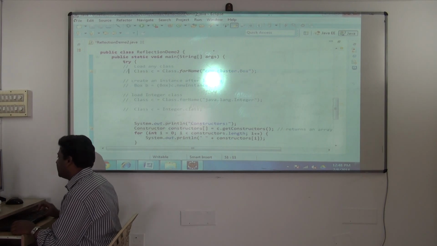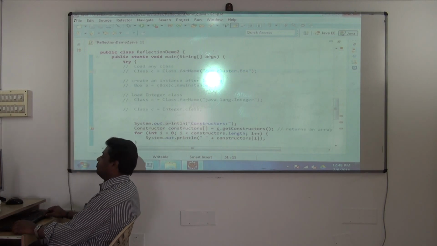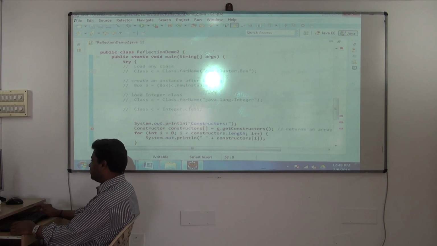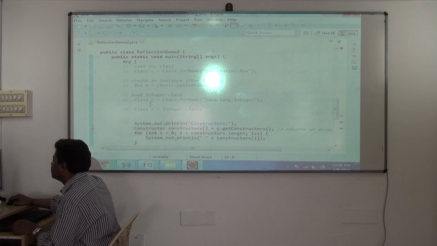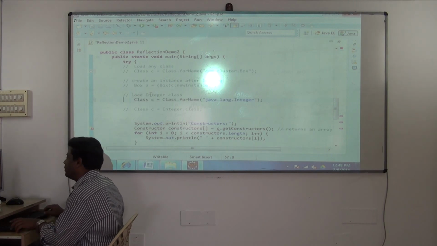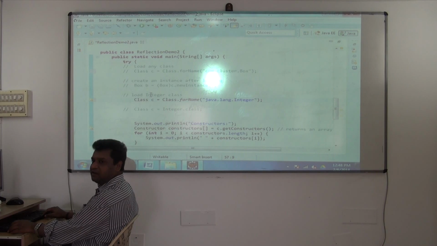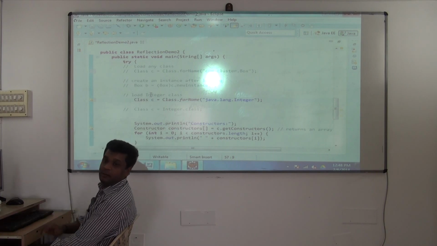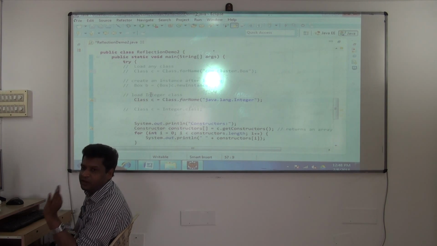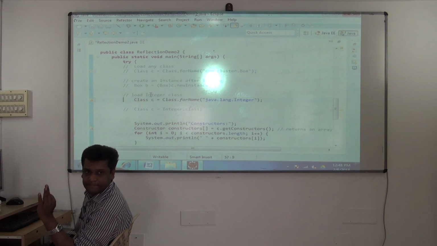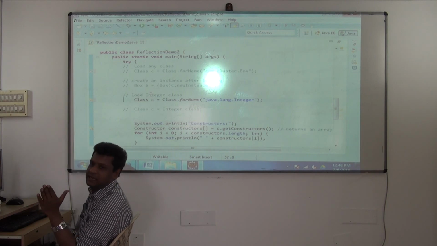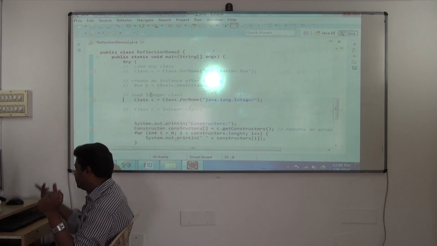So there I was loading which class? The Box class. But now if you want, you can load even built-in classes also. Any class you can load. But remember, for the Class.forName method you have to give the fully qualified class name. Fully qualified class name means package name with class name. Terminology is very important.